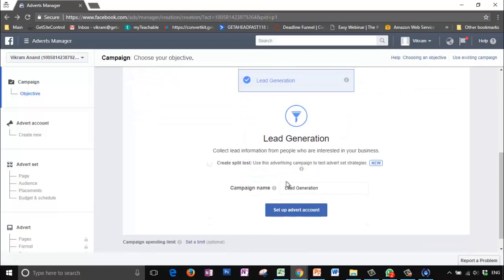Lead generation is another form of advertising where the person does not get off the Facebook platform. And this would work well if you're in a business where you want a few high ticket leads to an expensive product or service.